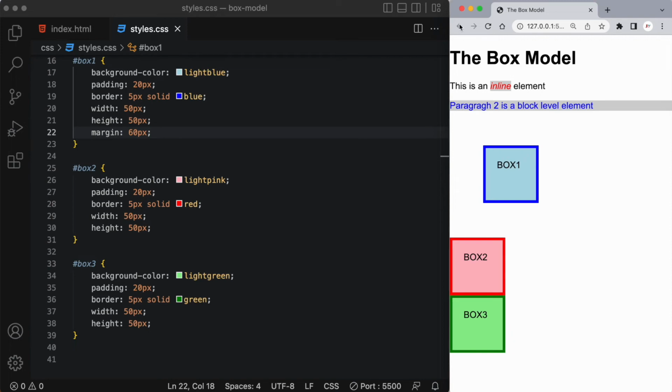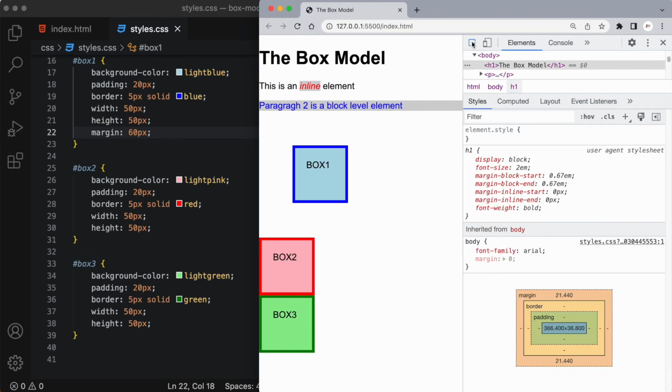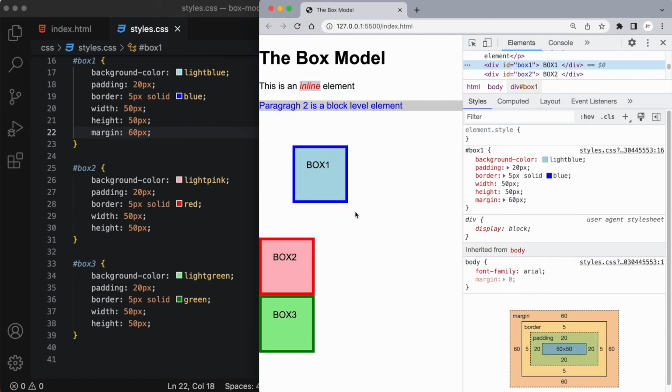Let's have a look at this in the browser dev tools. So using my select tool, I can select the first box and I can see this area showing up with padding, border, and margin. So if I hover over the inside here where it says 50 by 50, that is the width and height of the box that I've set. So that's the content itself.